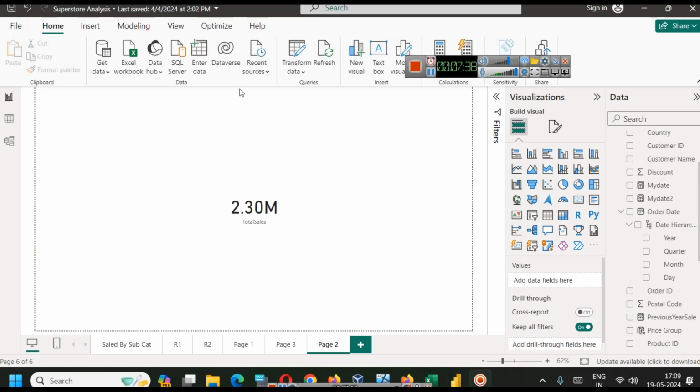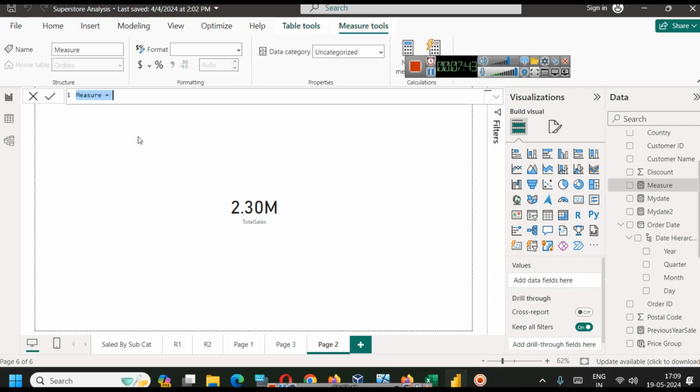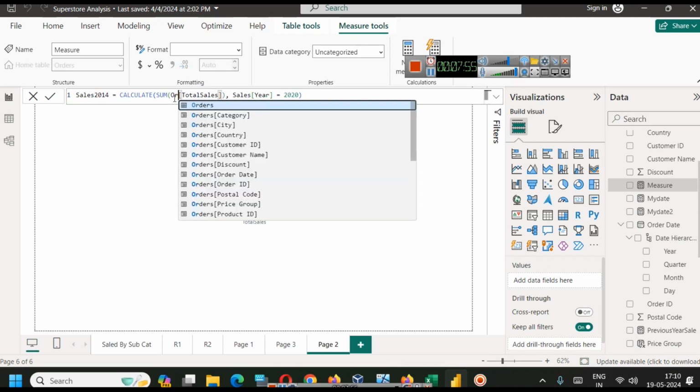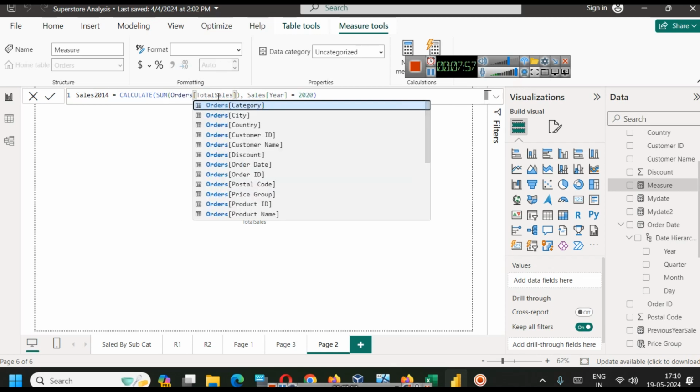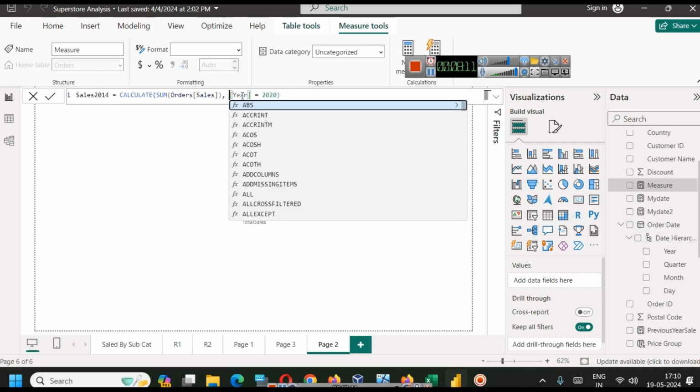In order to replicate this, all you have to do is go to modeling and create a new measure, and here you have to write. In our case we will try to get data of 2014 because that's what there is in our case. Sales will be replaced with orders, the name of the table. Total sales will be replaced with sales, that is the name of our column. And here's the tricky part. In our case it is called order date, but it is year. Okay, so let's try to write only year.